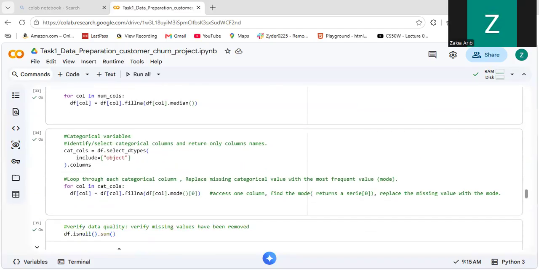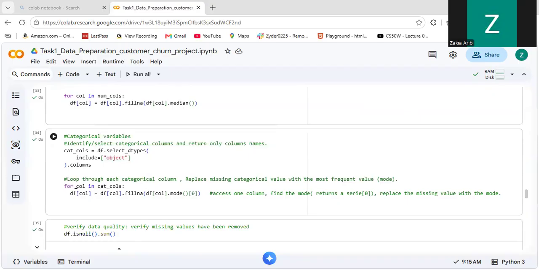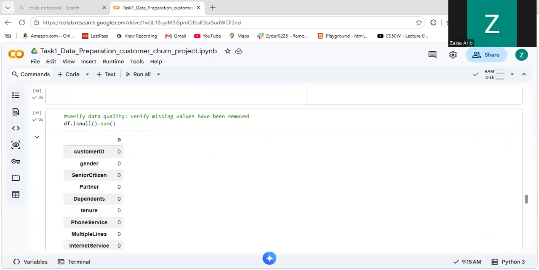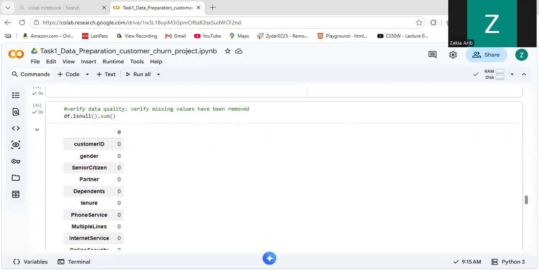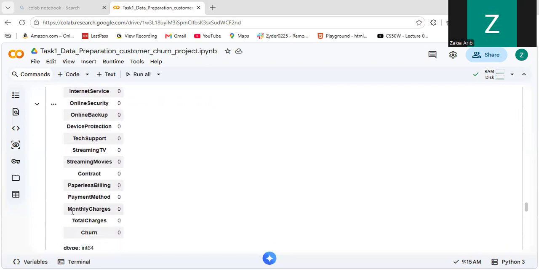We use the median instead of the mean because of the type of our data. And then categorical variables, we identify and select categorical columns first, and then loop again through all the columns and check for missing data and fill in the missing data with the mode. And then verify again if there is any missing data with dataframe.isnull().sum(). And we can see total charges, now it's 0. It says 0, so it's fixed.